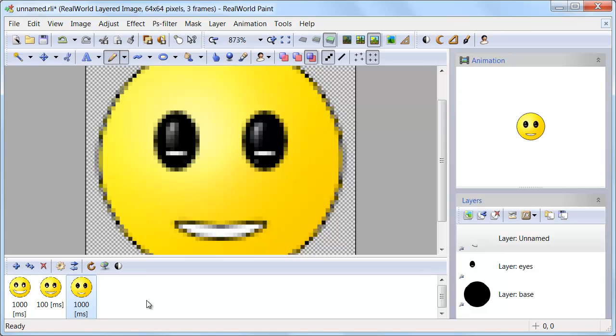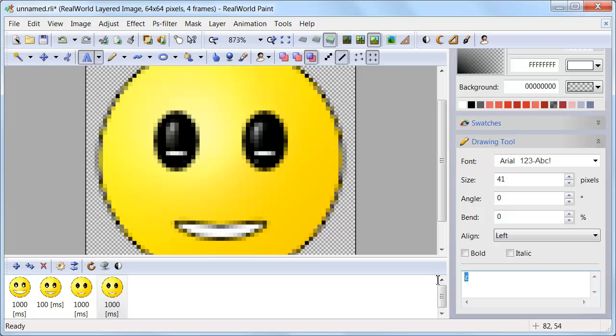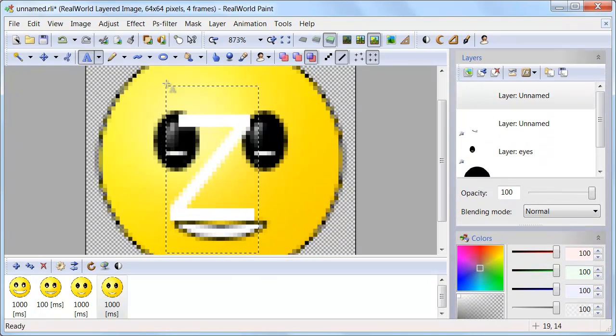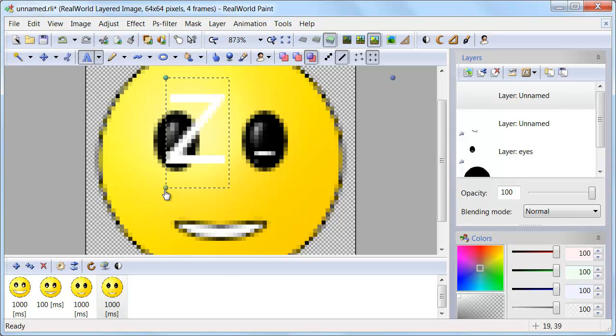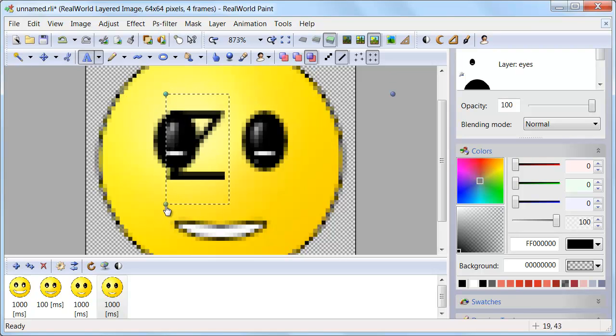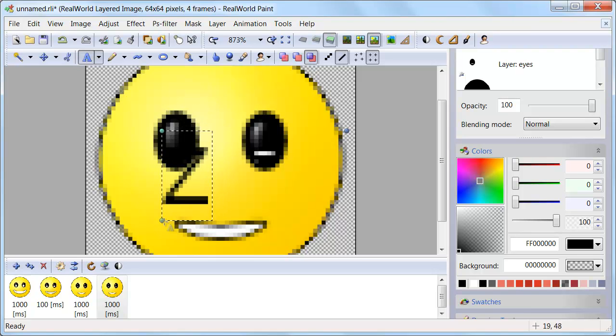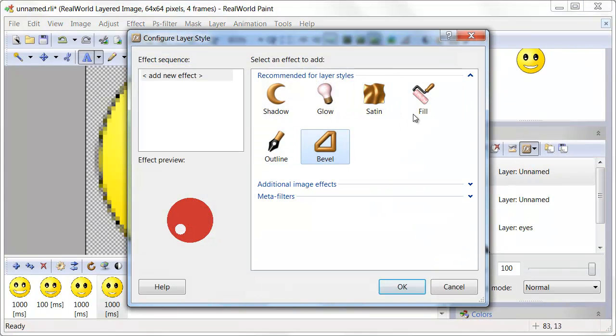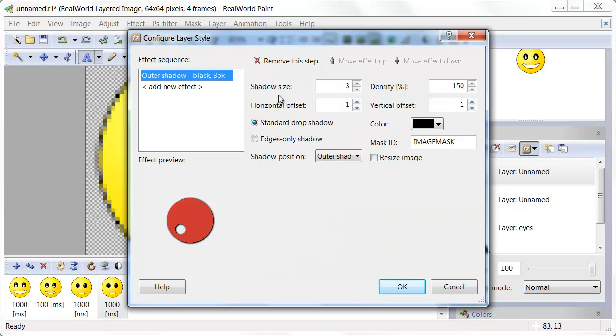Duplicate the last frame again and add a new layer. Use a text tool to put a black Z character into this layer. Use layer style to add a white shadow and make the letter visible.